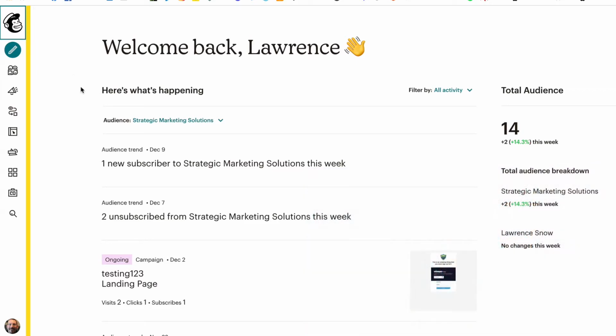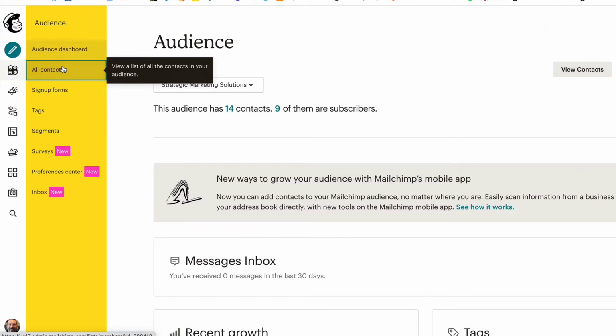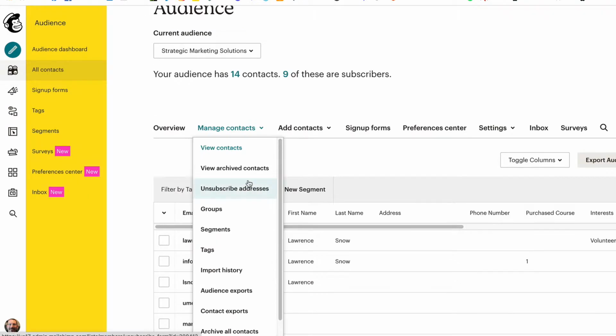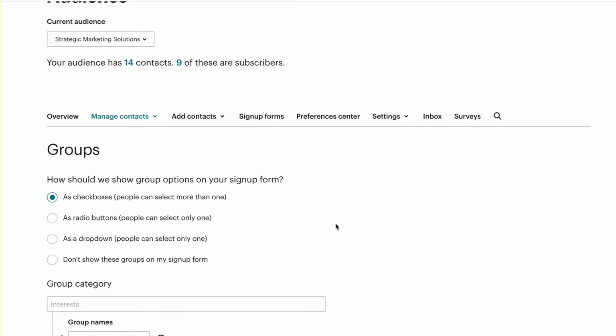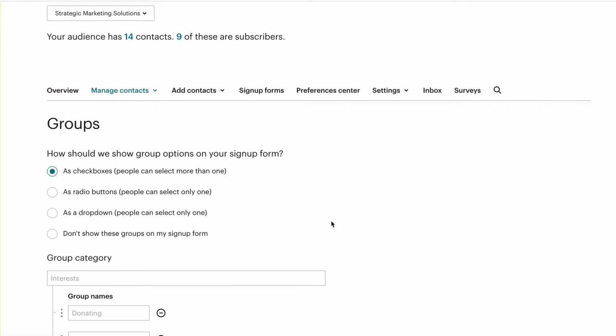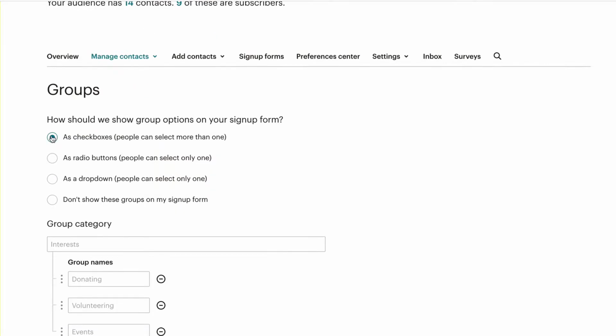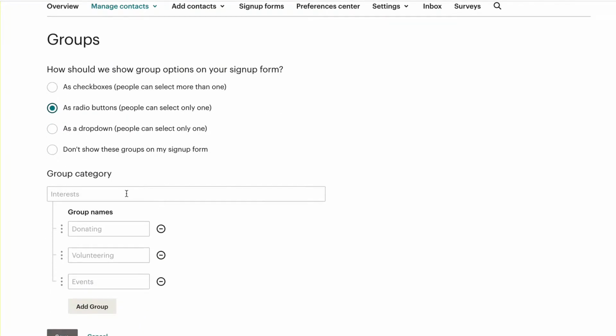So to set up a group, you go to your audience, all contacts, and then you click on manage contacts, and then you click on groups. To create a group, you click on create groups, and then you have a few options here. You say as checkboxes, as radio buttons, as a dropdown, and don't show these groups on my signup form. In this demo, we're either going to do checkboxes or radio buttons. I prefer radio buttons. And then we're just gonna do what it says here.